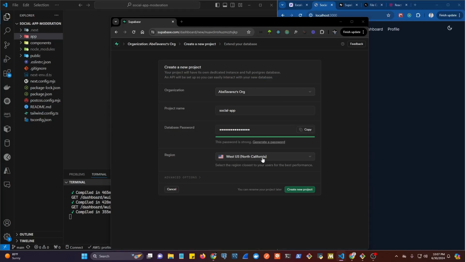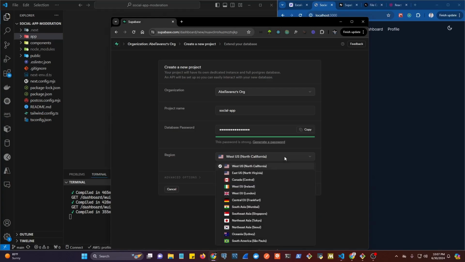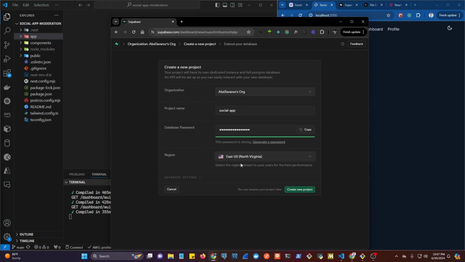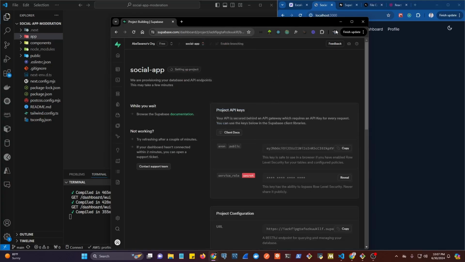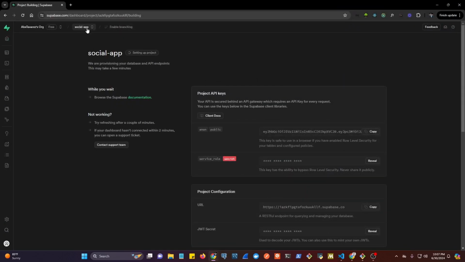And then you can pick the region for basically the location where you want your server or your database to be deployed. I think I'm closer to the East US, North Virginia, so I'm going to pick that region here. And I'm going to create my project, so just select whatever is closer to you. And then let's just hit create project. And right here, this is going to take you to your new project inside of your projects.